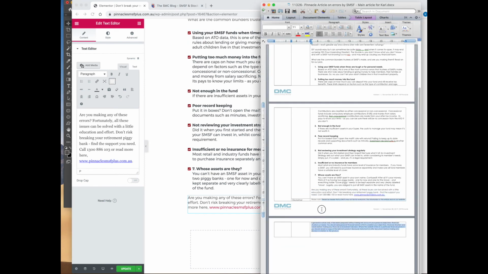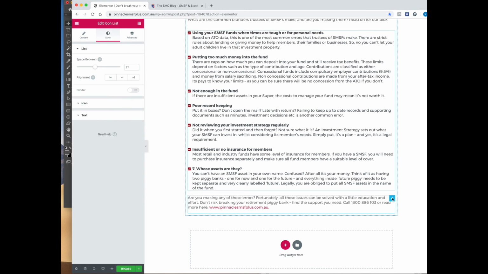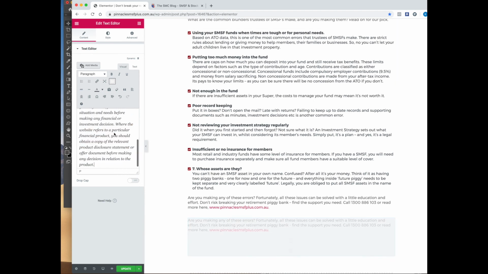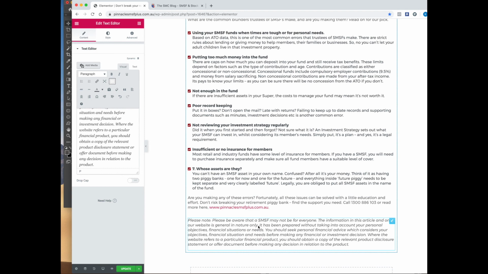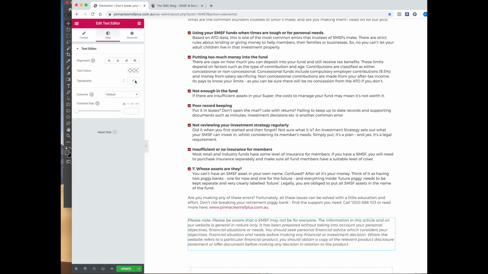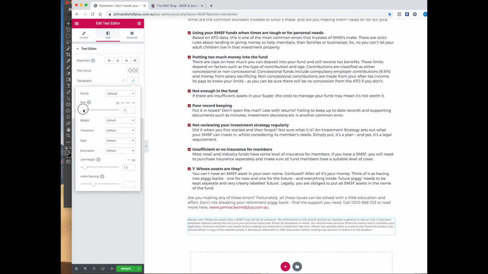After that, I've got my disclaimer. Now the disclaimer needs to be a little bit smaller in size, so again, I'm going to duplicate it, Command D on a Mac, Control D on a PC. I'm going to select that, paste my text in there for my disclaimer as such, and obviously it doesn't need to be that large, so I can go back into my style, go to my typography, and just change the font style to be nice and small.